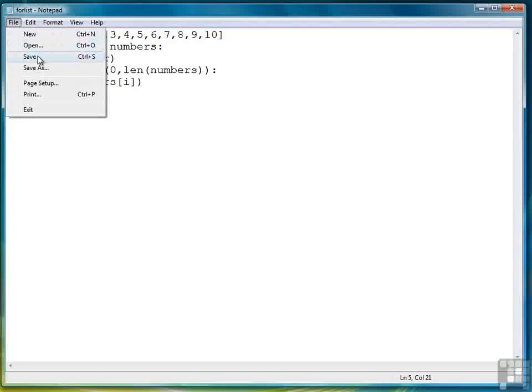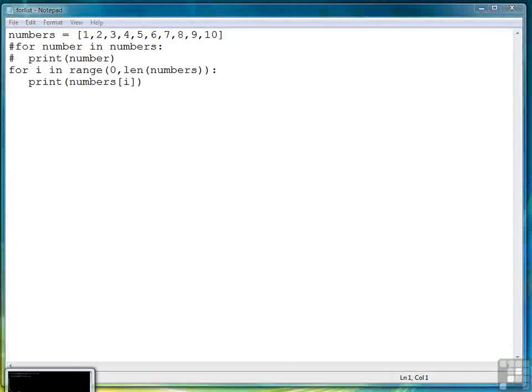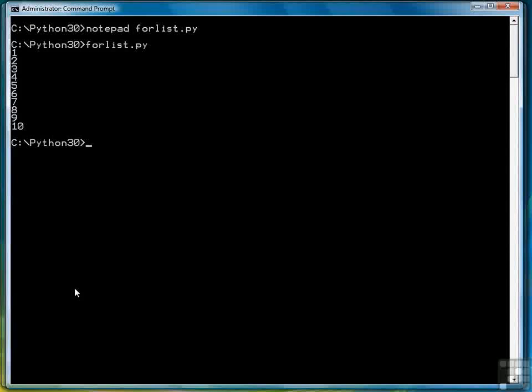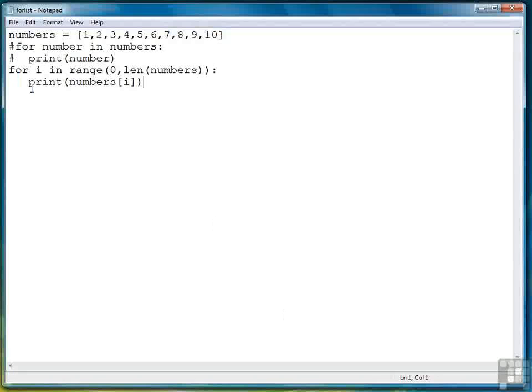So let's see how this program works. Save it, go back to our DOS prompt, clear the screen, run it again, and we get the same result. Now, one thing you might want to do when you're working with a list of elements is access some partial set of the complete list. For example, what if I want to display all of the odd elements in the list?